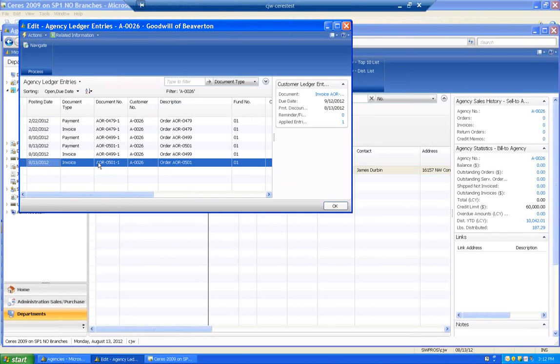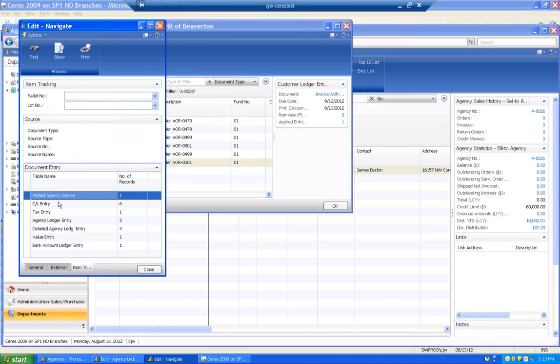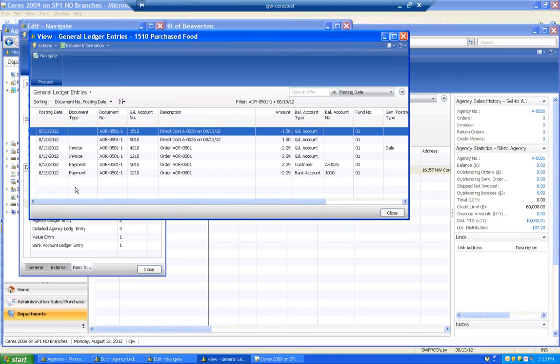And here's a transaction we just posted. Navigate. And it tells me that the combination of document number and posting date has been used more than once. That's because I don't know if this is the account that does the, oh, we'll find out here real quick. No, it still let me through. It's okay, we're good.